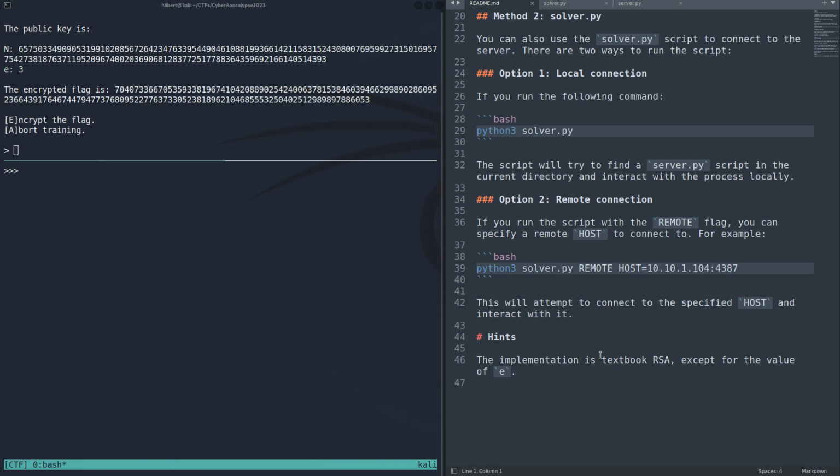But if you're trying to figure out how you would have known what to do in order to solve this challenge, even just as a beginner where you don't really know stuff about RSA, well, they gave you this hint here. It says the implementation is textbook RSA. So you could look up what is textbook RSA and learn a little bit about it that way. And then you see that, except for the value of E, well, that's probably what the flaw in this setup is, because they're using a different value of E than the normal textbook one. So there probably is some kind of inherent weakness in that potentially.